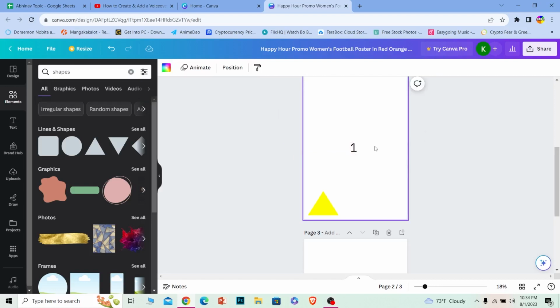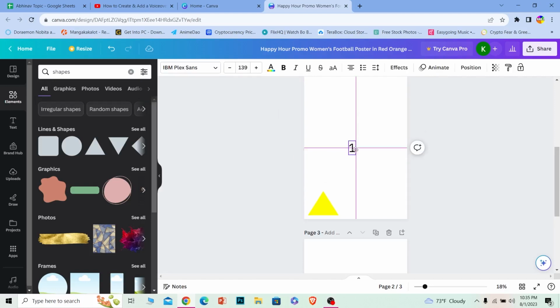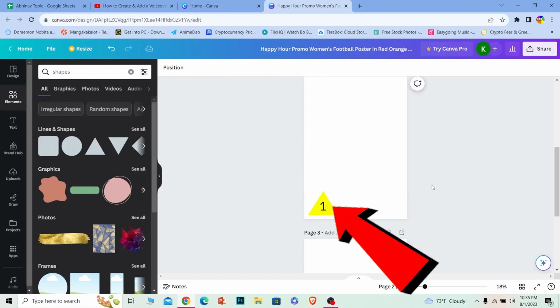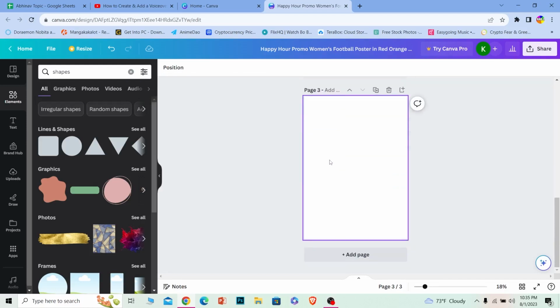Once you add your number over here, what you can do is just click on this and drag it on top of this little box, and just like this you have your page number. And like this, you have to do it individually for every single page you have. Now, that's the only way you can add page numbers in Canva, because they don't have a setting through which it's going to be added automatically on every page.